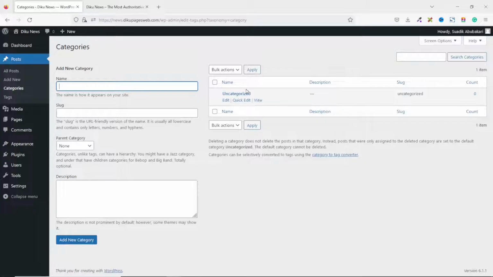So what I always do is go ahead and rename it to one of the categories I want to use on my website. And the reason why you may want to edit it to suit your needs is that you cannot delete this particular category. Upon hovering on it, you see that we don't have any delete button anywhere.